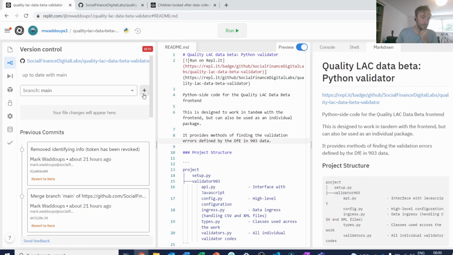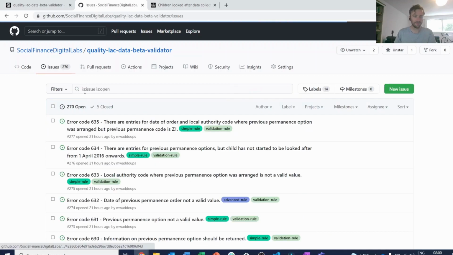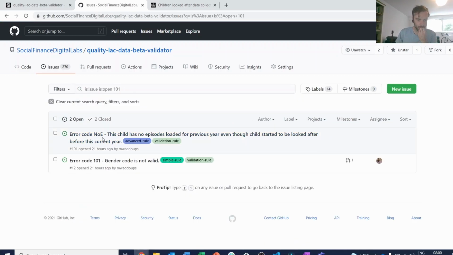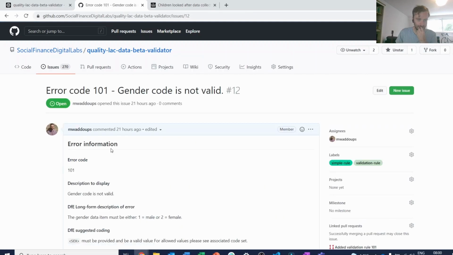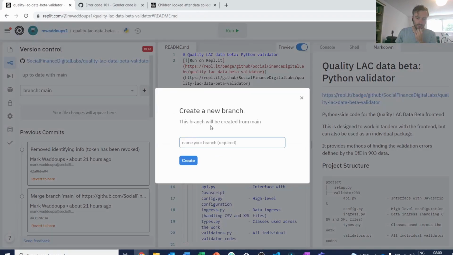Now once you're up to date, you can make the branch. If we go back to this issue again, I've lost it now, but I think it was code 101. So error code 101, gender code not valid. Yeah, this is issue number 12. So we'll make a new branch and call it 12 validate 101. That seems like enough of a name for me. So we'll create this now.